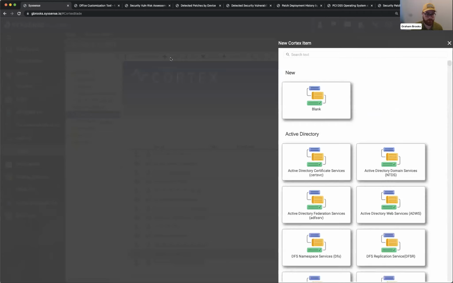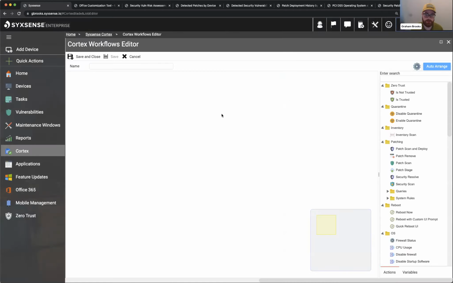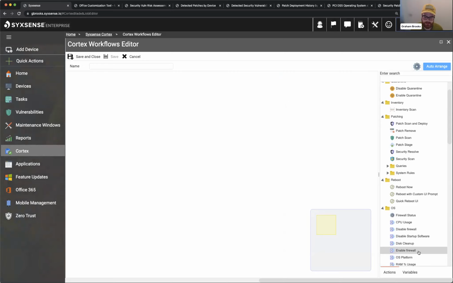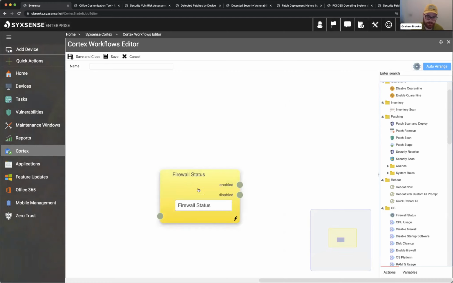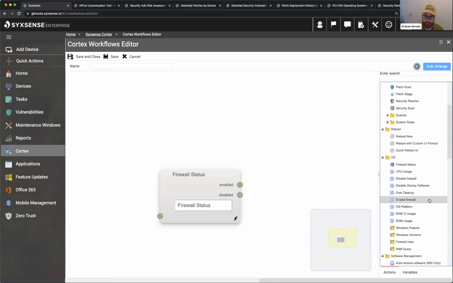Well, it's also just another Cortex workflow. So here, I'm going to make a new blank workflow, and I'm going to ask it a question. I'm going to say, hey, is your firewall disabled? Okay, let's look. This is already one of those posture checks we already looked at. If it's disabled, all right, let's enable it.